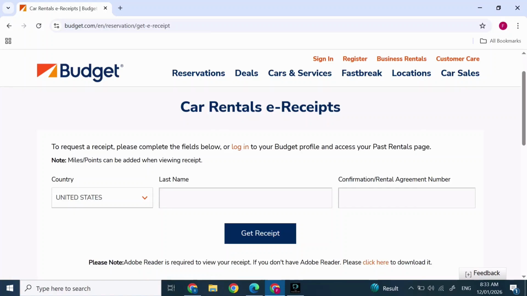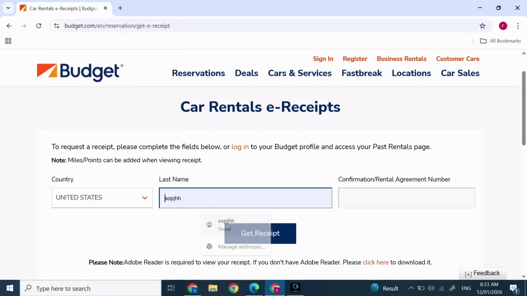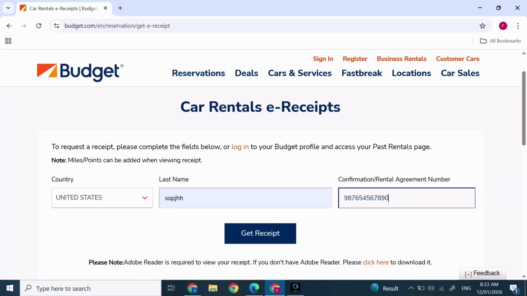First, open Budget. In here, simply go to this website of e-receipts. Then add your country. After you've added your country, add your last name. And then add your confirmation rental agreement number. After you've done that, you can press on Get Receipt.